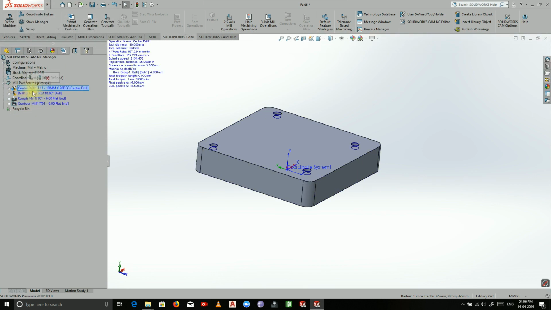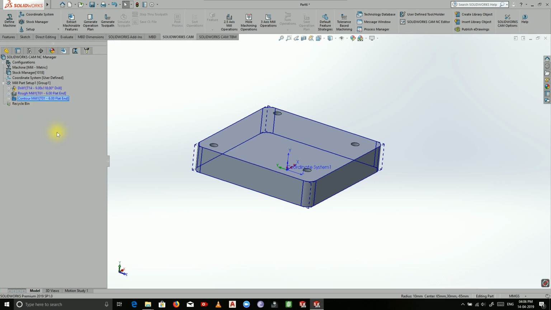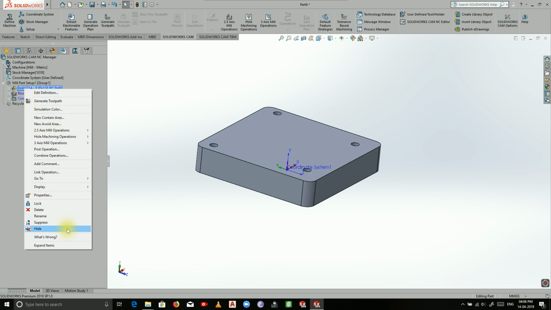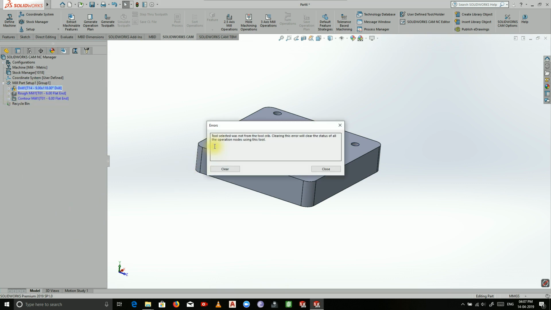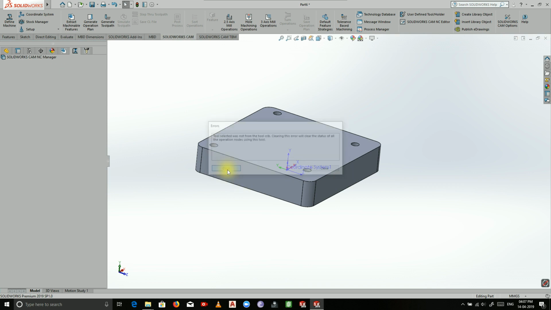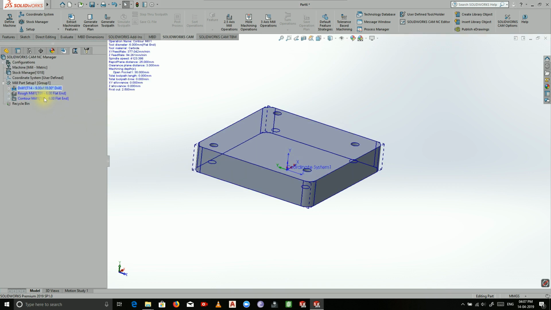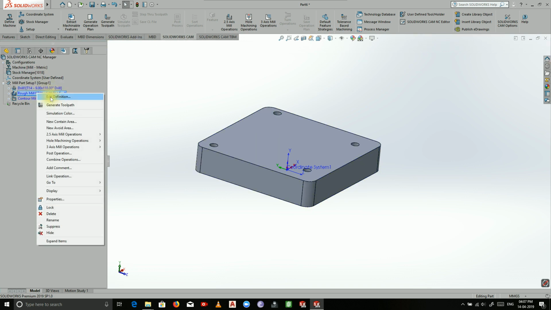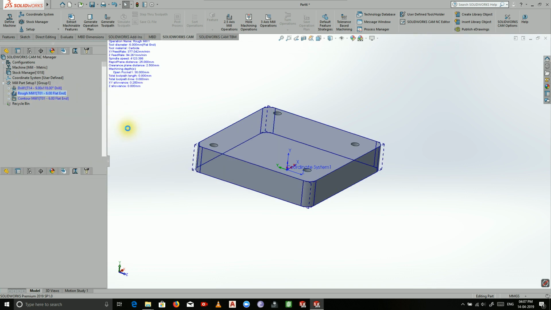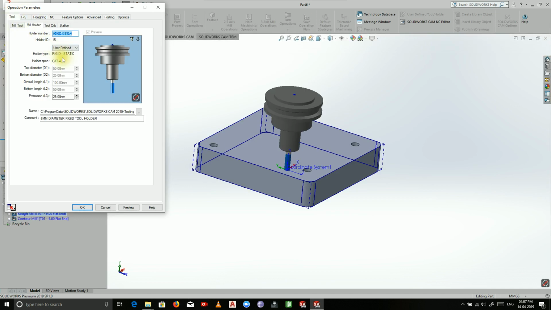You're going to see the extra milling is added. Just delete it. Two operations we did, and here the error message is showing what is wrong with that. The tool selected was not from the tool kit. Okay, we just created it, so clear. And you now just go to roughing, click on edit, and just do selection.